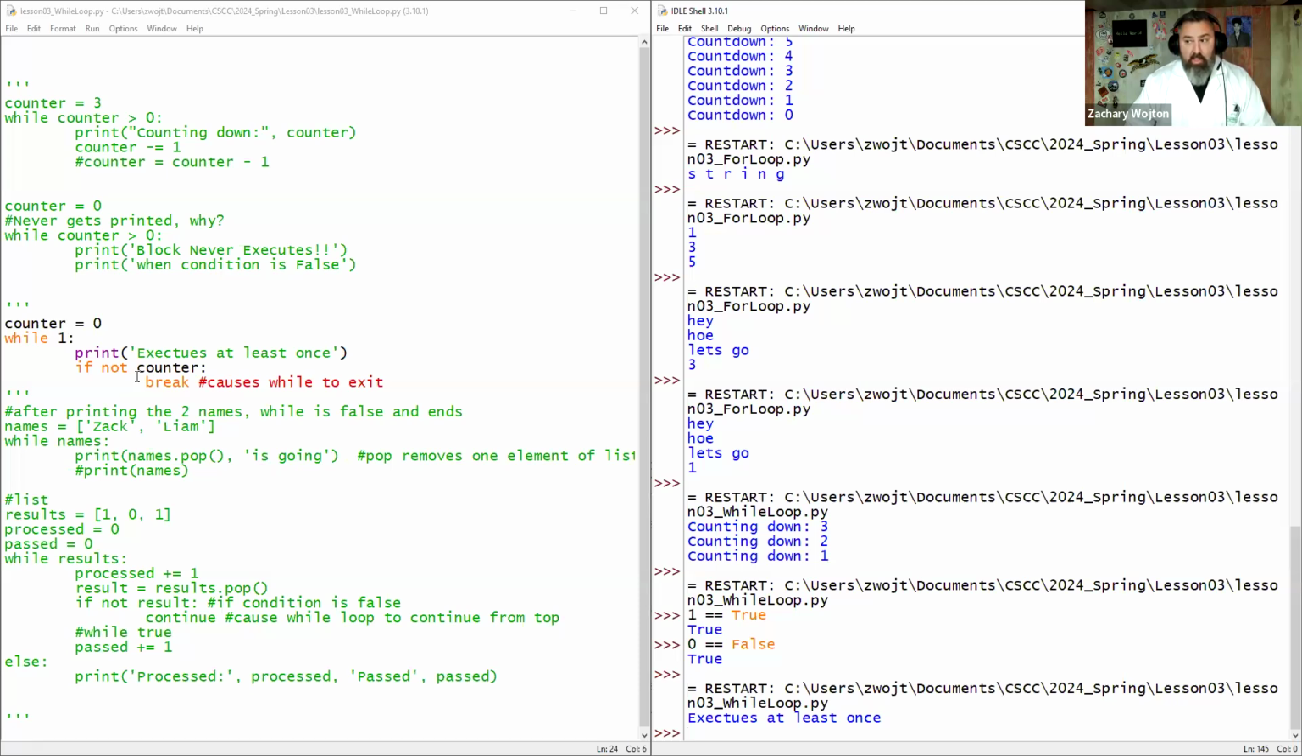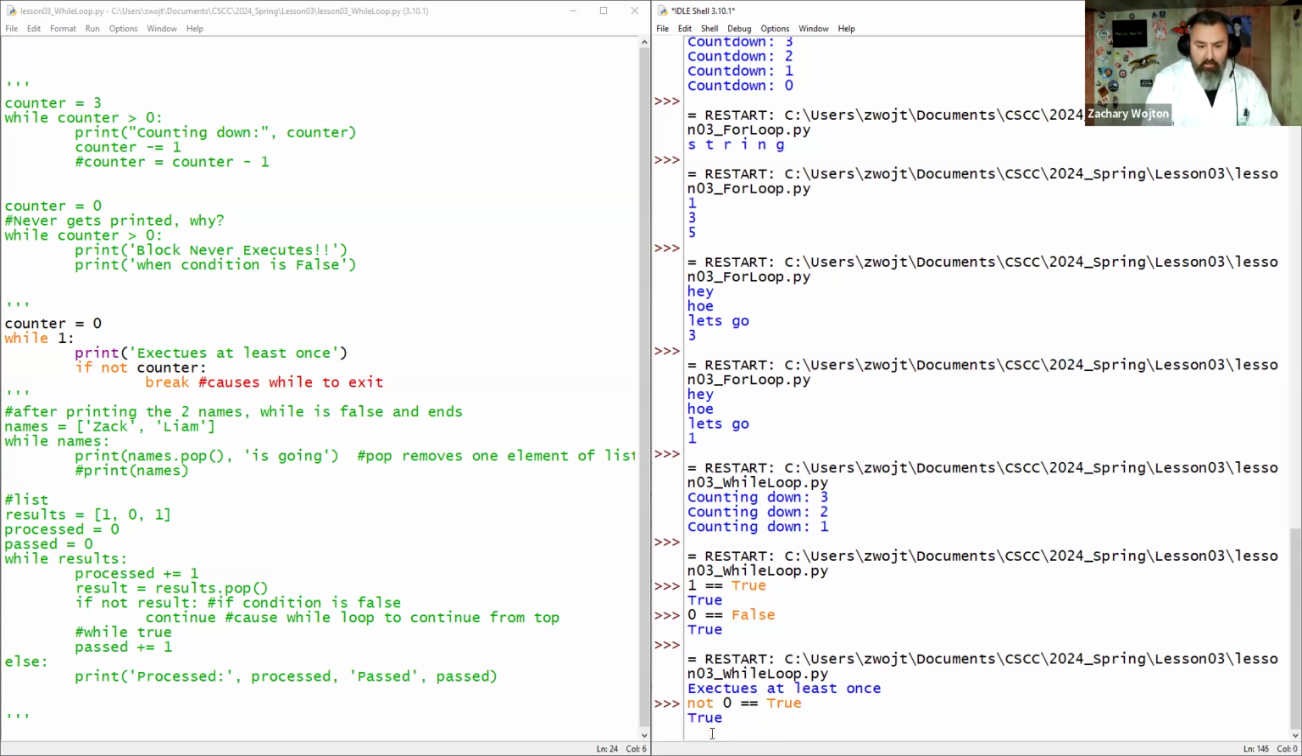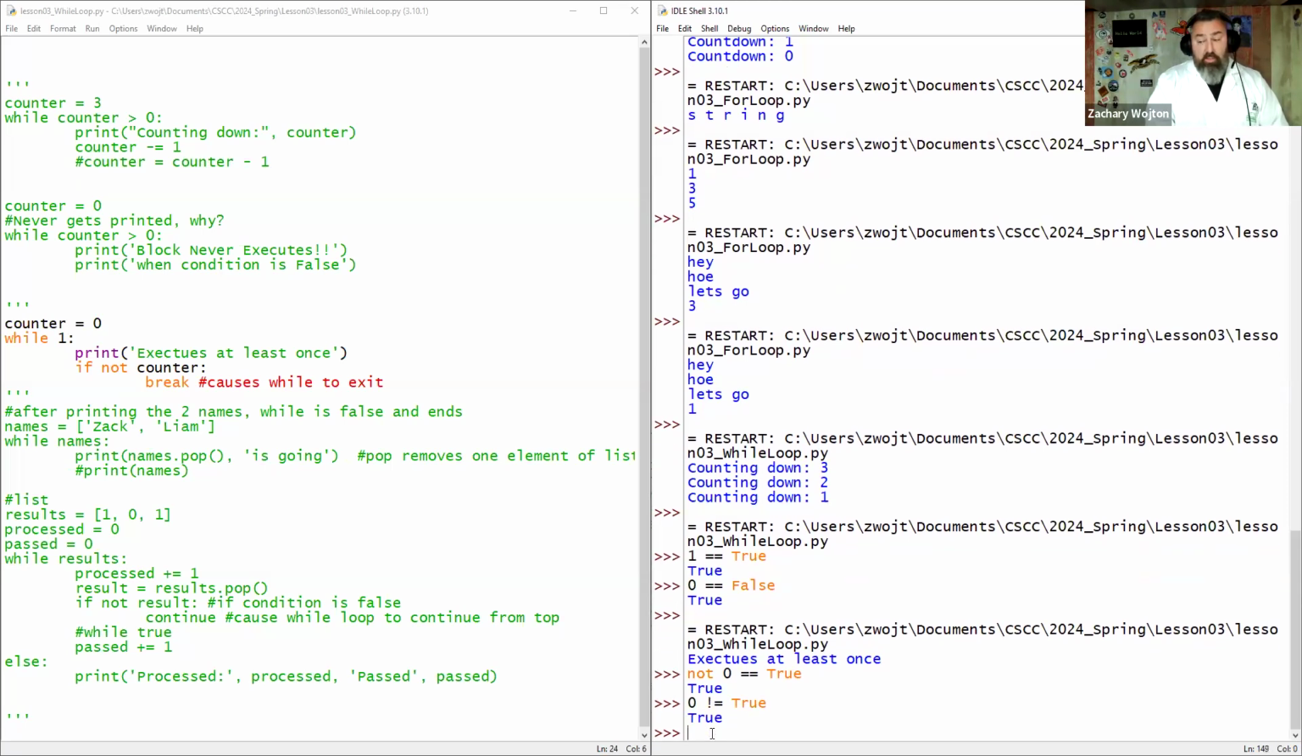Yep, not zero. You got it. Equal to true. You could do it. Let's try that. Not zero is equal to. Does this work? True? Now, true has to be capitalized. That's true. So you could say zero not equal to true. And that's true.